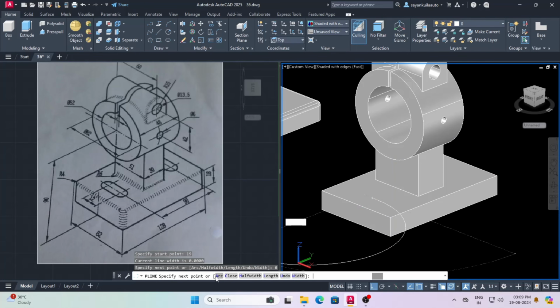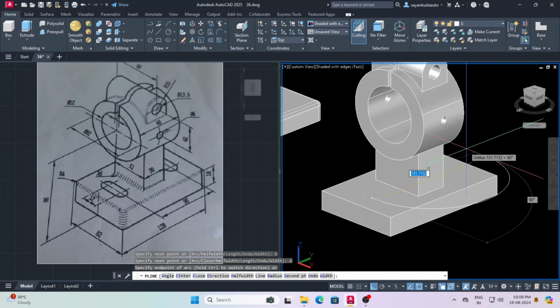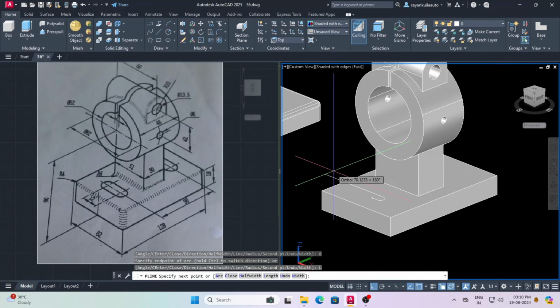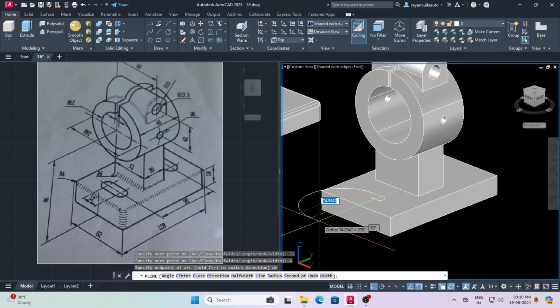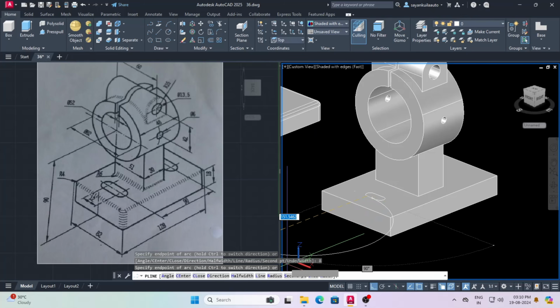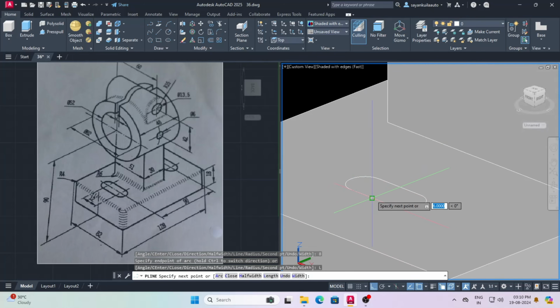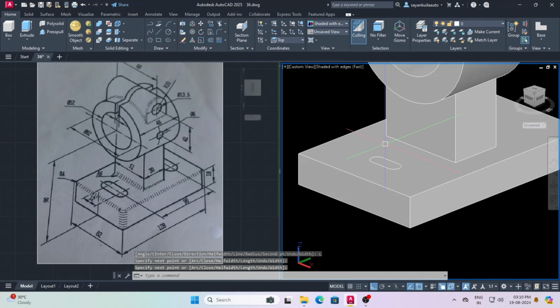Click on arc in the command line. Specify the diameter of the arc as 8. Press enter. Click on line in the command line. Specify the line as 12. Press enter. Again click on arc in the command line. Specify the diameter of the arc as 8. Press enter. Click on line in the command line. Then complete this loop. Right click to exit.